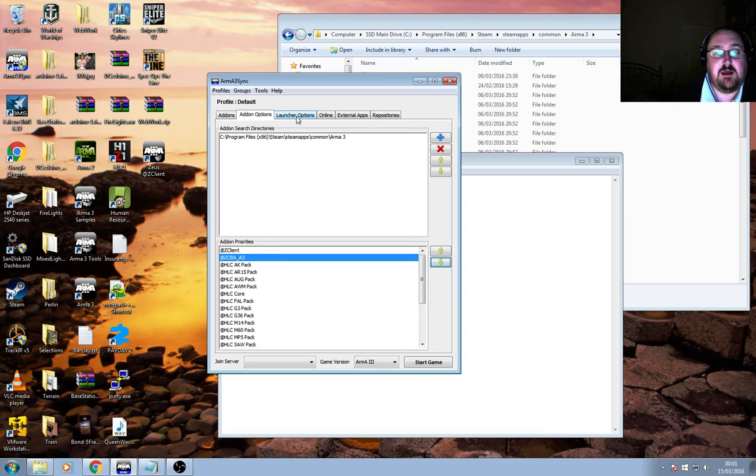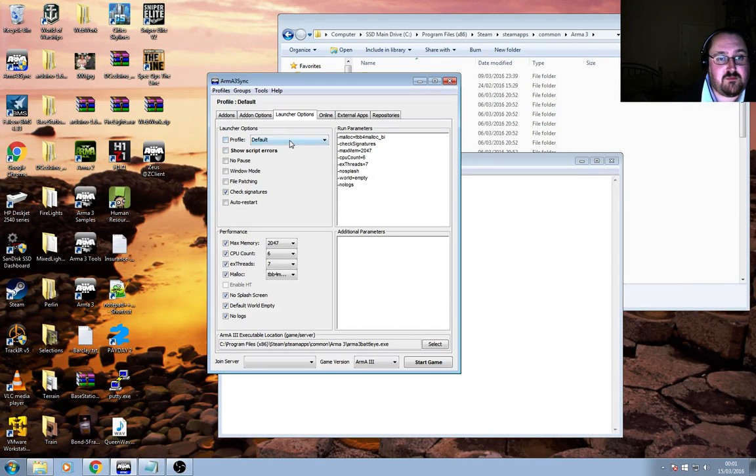Launcher options, again: pick a profile, no pause, windowed mode, file patching, check signatures, auto restart, max memory, CPU count, threads, memory allocation, no splash screen, and so on.